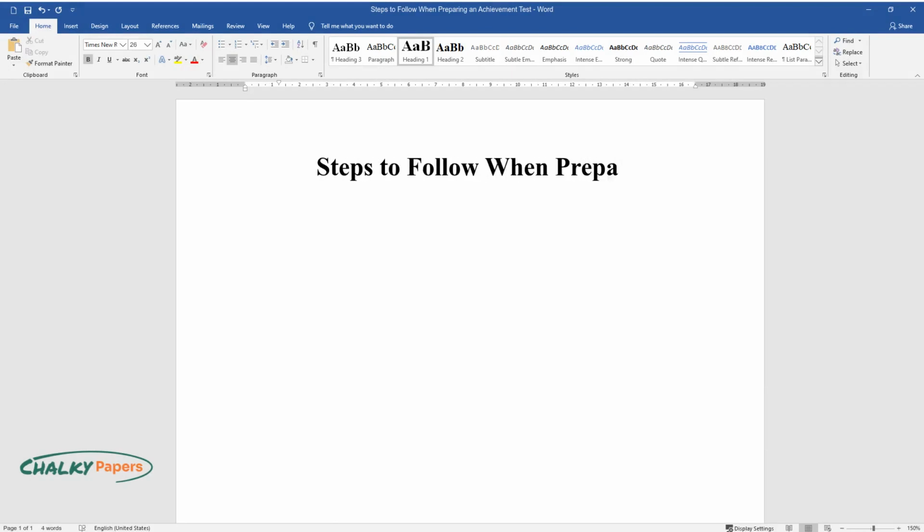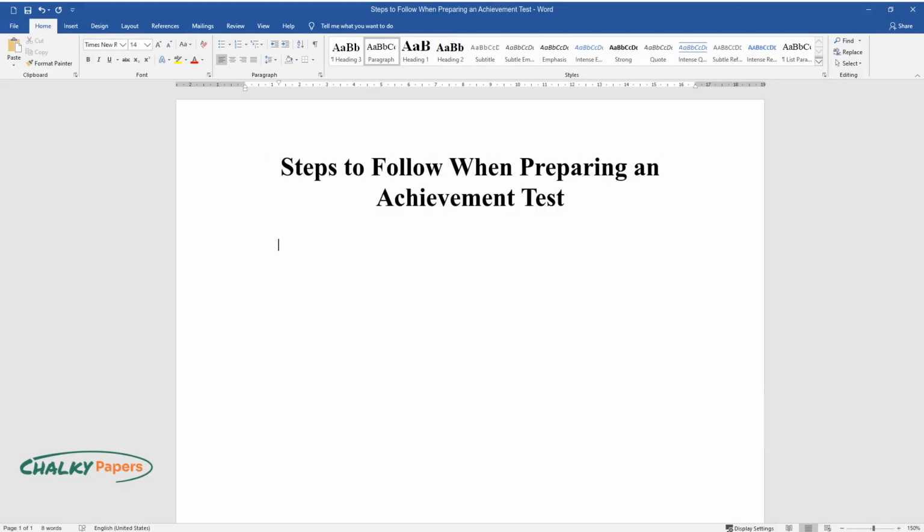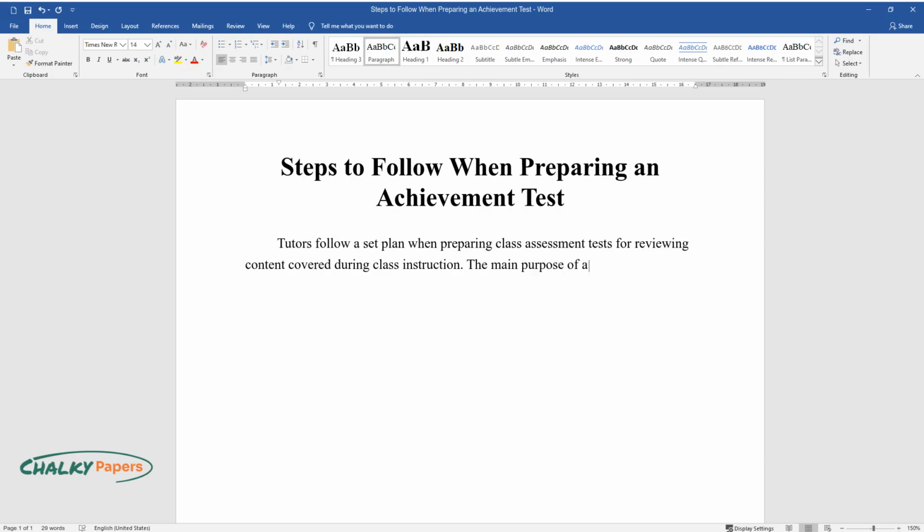Steps to follow when preparing an achievement test. Tutors follow a set plan when preparing class assessment tests for reviewing content covered during class instruction. The main purpose of an assessment test is to measure how well students understand what they have learned in class.